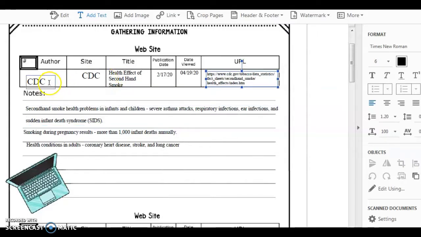There was not one individual author listed on this CDC website, so I just listed the author and the site as the same thing. That happens sometimes when you see a large site like the CDC, they won't list one individual author. So I just listed the CDC as the author of my site. I did list the title, Health Effects of Secondhand Smoke, and I do want to show you where I got this publication date.